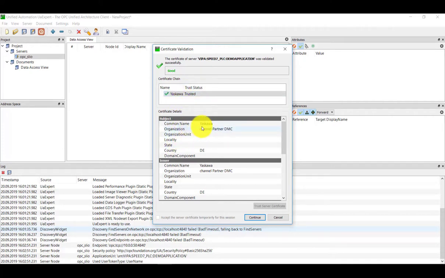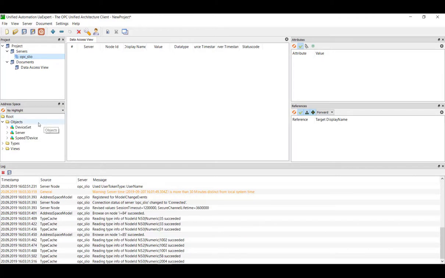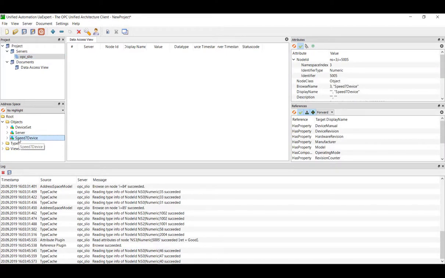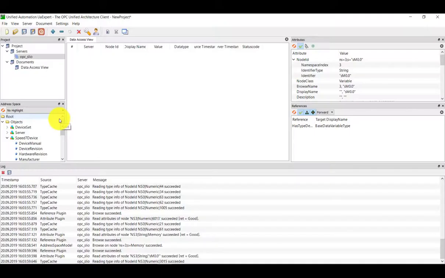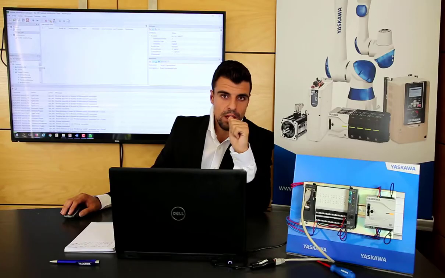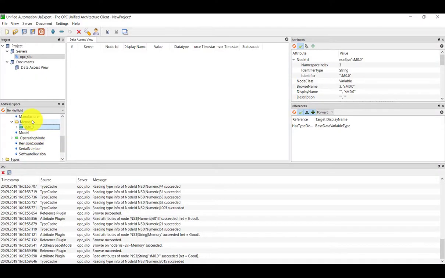And also you see the certificate that we have configured, Yaskawa and channel partner TMC and the country, and we say now continue. And you see here on the left side of the desktop also a folder with root, objects and Speed7 device. We double click on device, and on the right side you see the attributes in this UA Expert. On the left side you see all the objects, and we have defined a memory, the flag 0.0, that we find under objects, Speed7 Studio device, memory and flag 0.0.